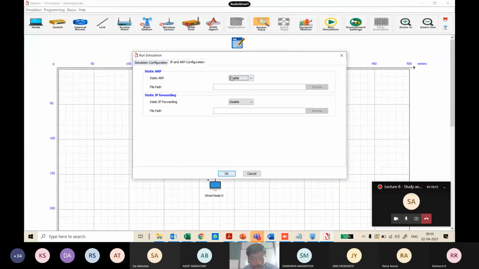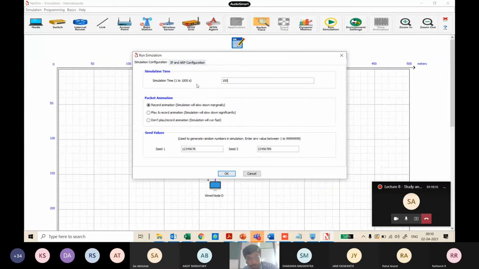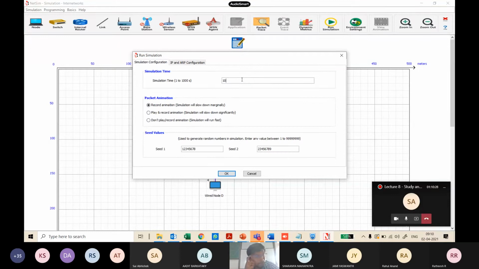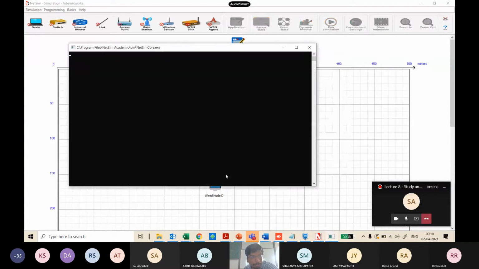Once you disable this, come here. Let's not run it for 100 seconds and all this. Let's run it just for 10 seconds. So disable these two, and the simulation time is going to be 10 seconds. All of us are going to fix the simulation time to 10 seconds, and then we're going to run the simulation. When you click OK, we are all going to load the server.